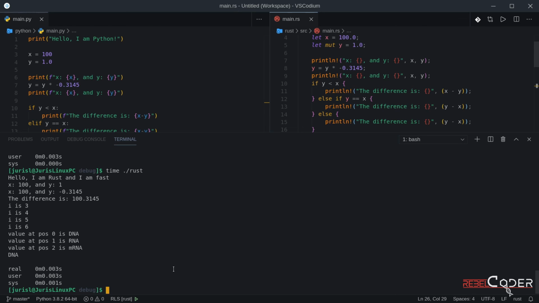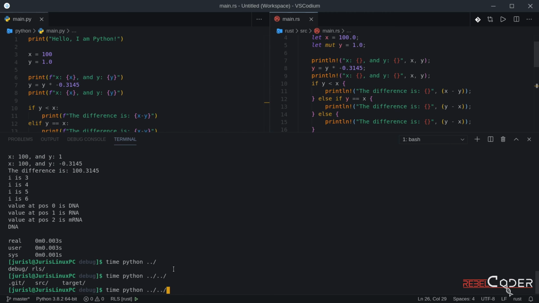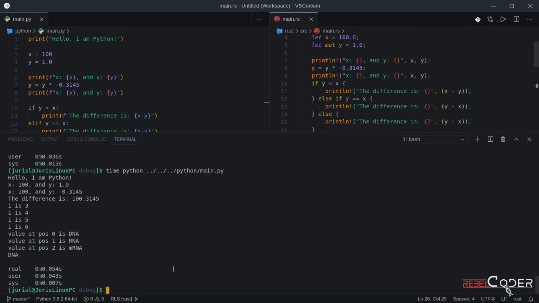Let's try comparing this to the Python interpreter. So we're going to time that too. We're going to run our Python, and we're going to navigate to our Python folder. Let's see where we are. Okay, it's not here. One folder back. Here it is, our Python. And of course, our code file is called main.py. Let's try running it. Okay, we can see it's quite a bit slower, and I would say a lot slower. Of course, we are running interpreted code here.